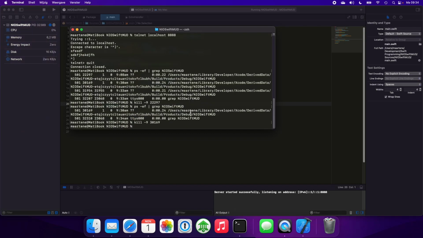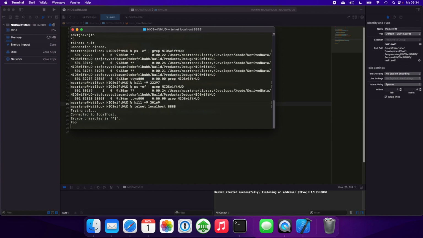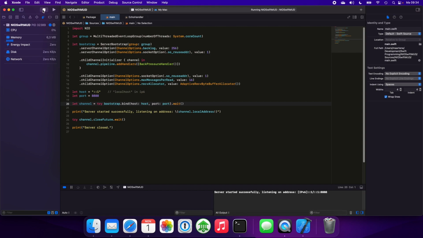So we're still listening on the port. We can still telnet to our localhost, and nothing is happening.